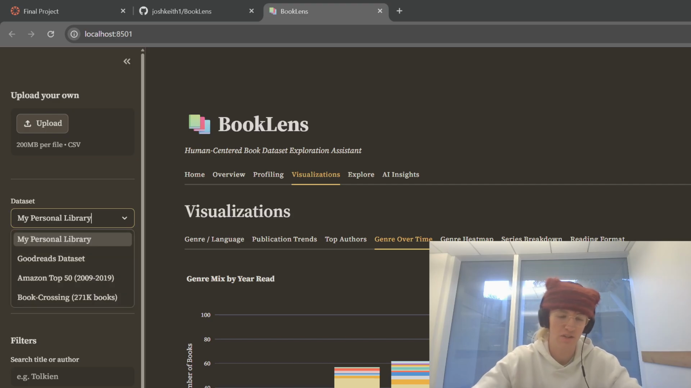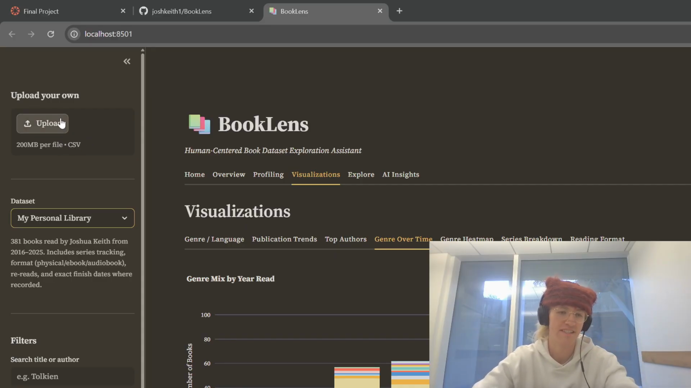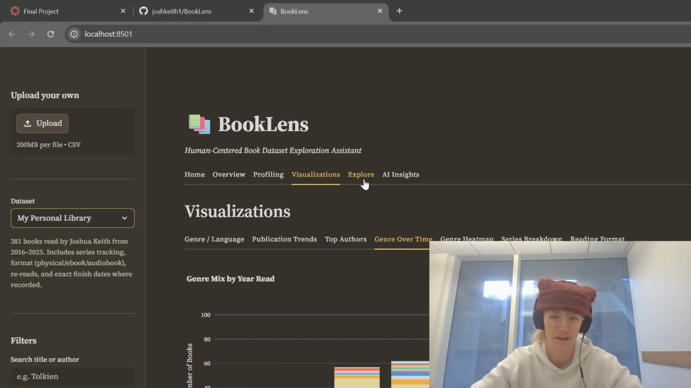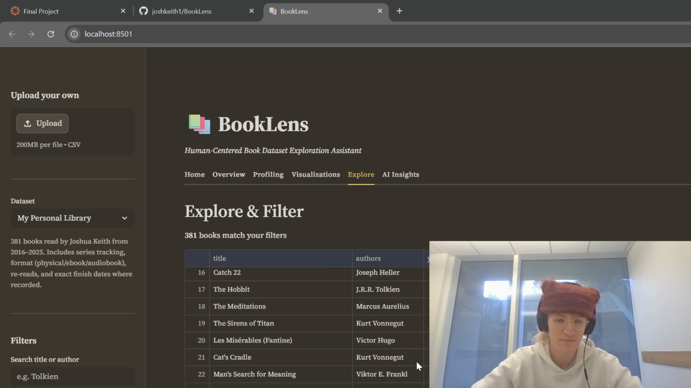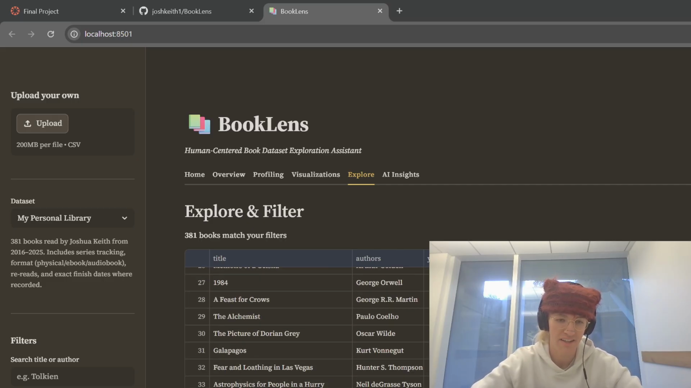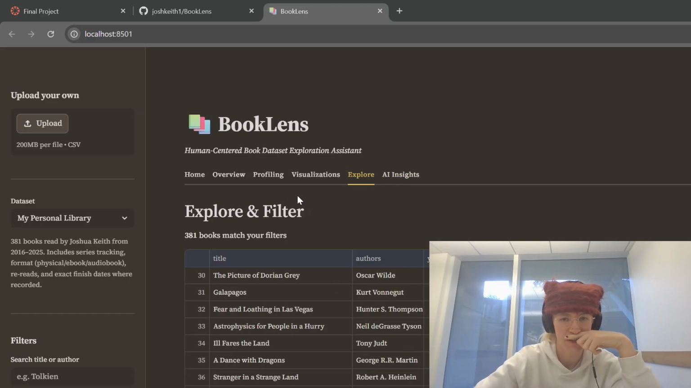And then I included a couple other data sets to play with in the application, and they will just be baked in. I also added the ability for any user to upload their own data set as long as it's below 200 megabytes. I was having issues if it got too big, but you can get a lot. One of my data sets has 270,000 things in it.